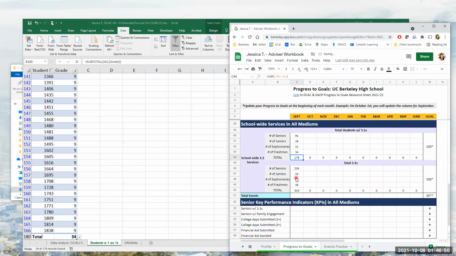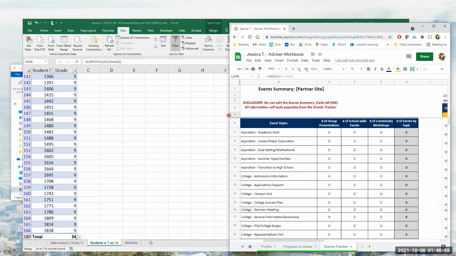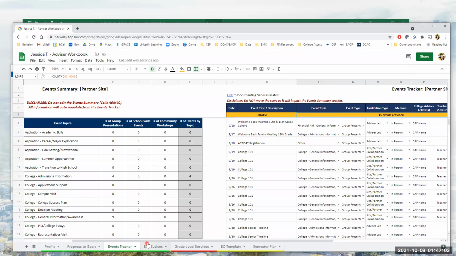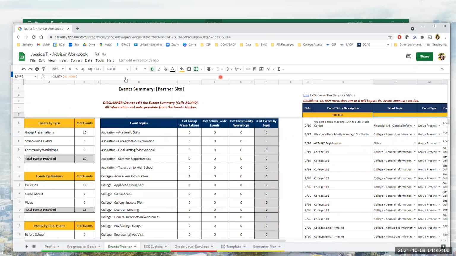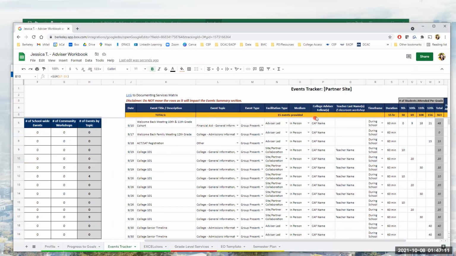All right, so we just completed that section. The last part of the school-wide services is total events, and you can find that in the events tracker. I'm going to pull and expand this window so that you all can see this a little bit more clearly. You can either find it in the event summary, which has total events provided here, or you can look at it in the events tracker. When you scroll a little bit more to the right, it has the totals up here.